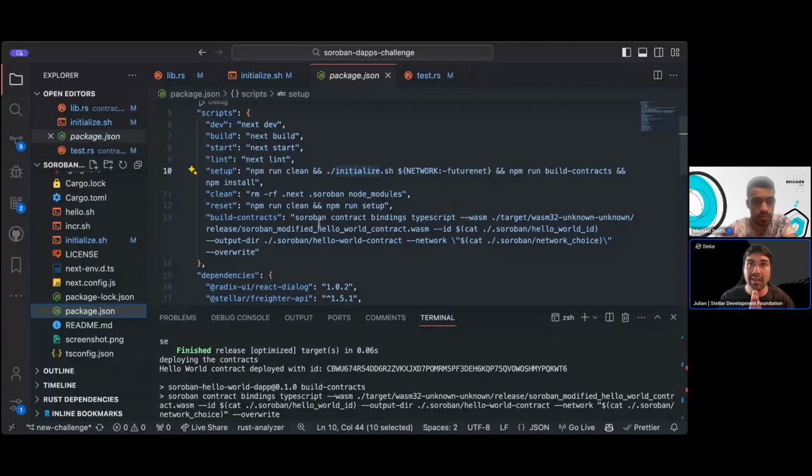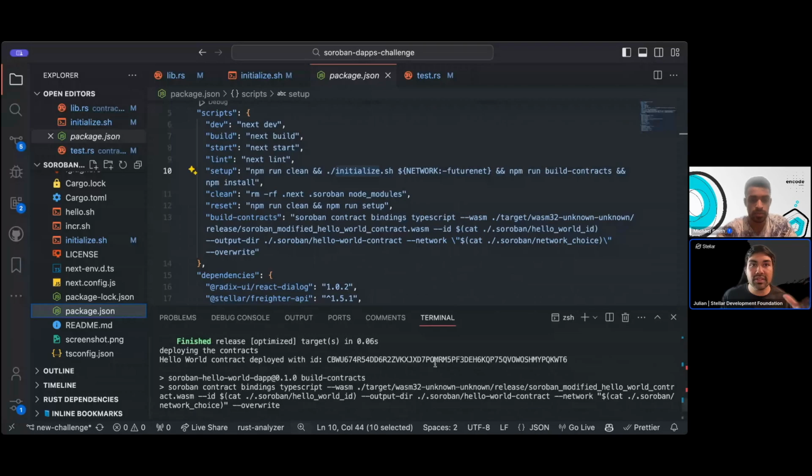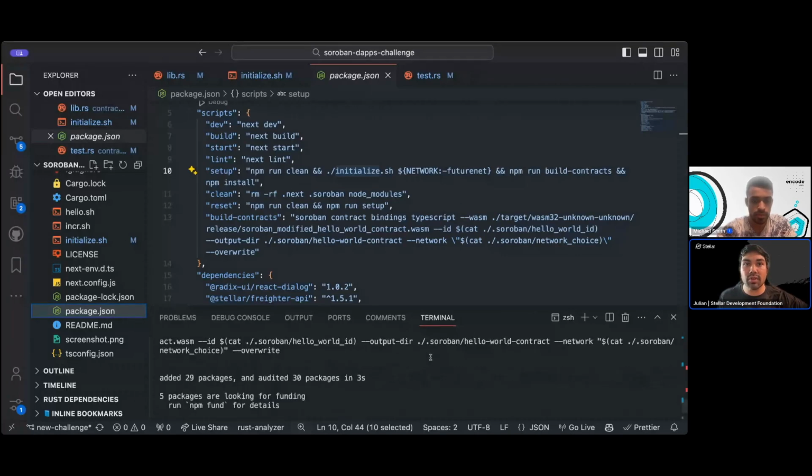So again, big shout out to the folks at the AHA Labs team for introducing this functionality into the CLI. This command here, Soroban contract bindings TypeScript, it actually enables us to create TypeScript bindings from the WASM file. So really, without this, we wouldn't be able to bring in TypeScript libraries when developing components for the front end.